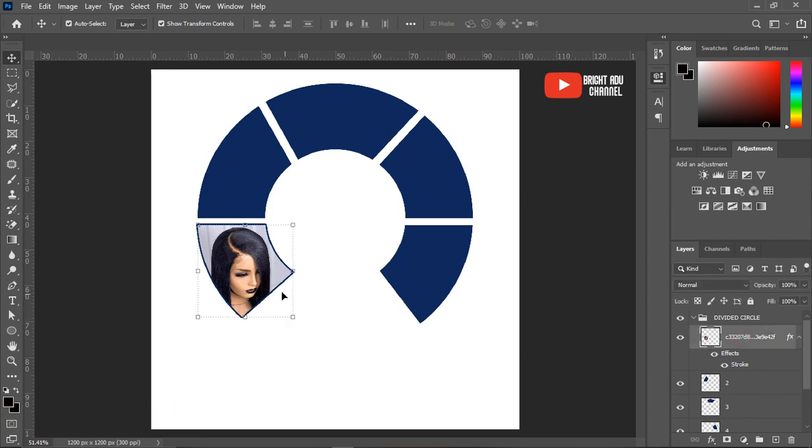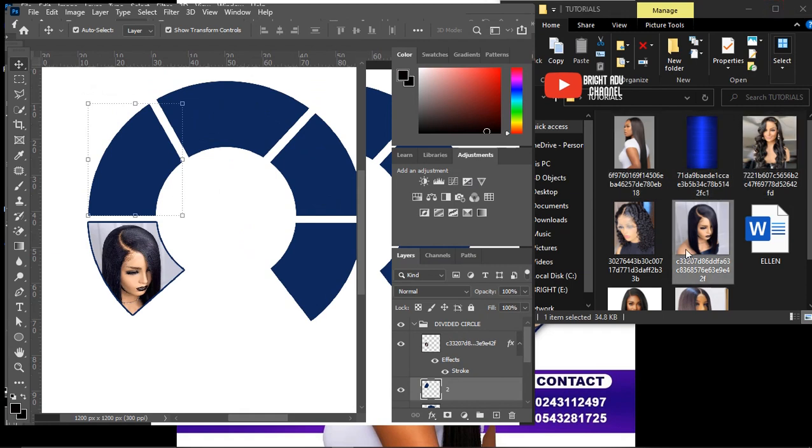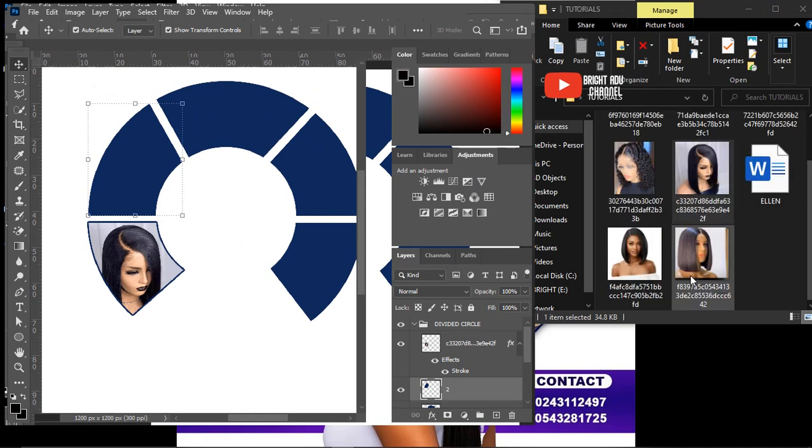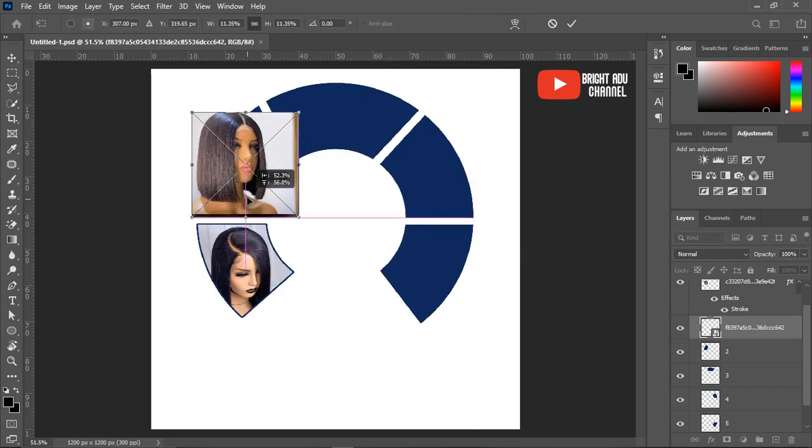Now we're going to do the same thing for the remaining ones. So we select the 2, but you see all of the layers have been selected because they have been linked together. So we click on the link button to unlink them. Now we select the 2, then go to our file manager, then choose the next image we want to put in our design. So I want to use this image, so I'll click and drag and bring it back to my canvas. I will then reduce the size of the image, then I'll position it on top of the number 2 layer.